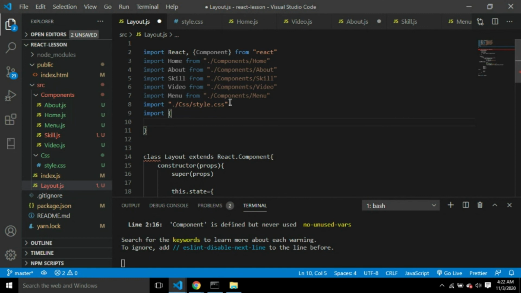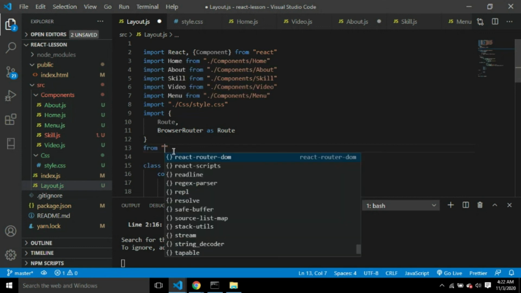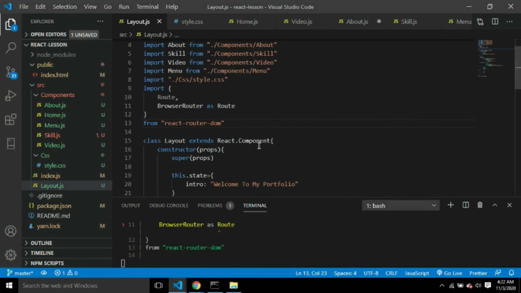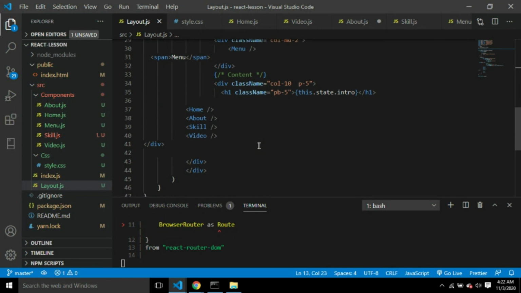The first one will be the Route, and the second one, we're going to import BrowserRouter as Route. So from where we want to require that, from React Router DOM. Okay, so let's move on.